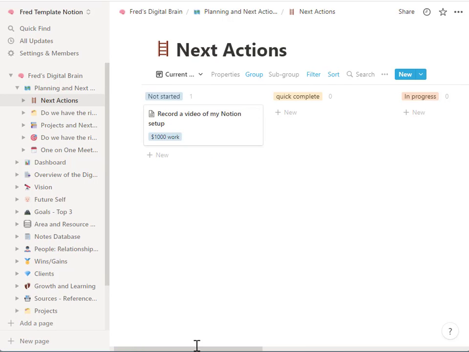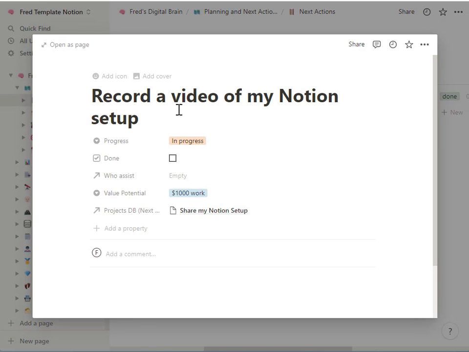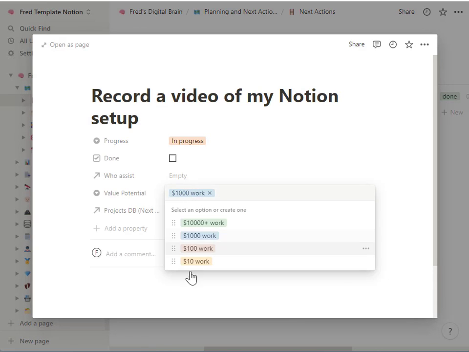This is the view that I usually use. It will tell me not started. In this case, I am recording this right now, so I would say in progress. Then I can look at all the in-progress stuff that I have. You'll also see that next actions have a value potential. It is lower because it should be a step down from the projects. If you have a $1 million project, you can't do a $1 million action because it's a subset of the $1 million project.